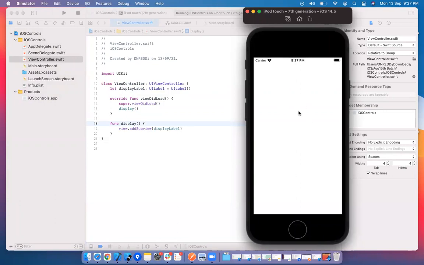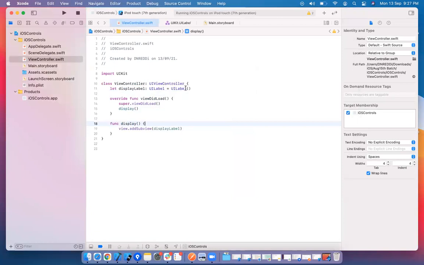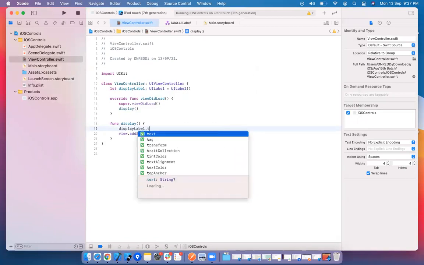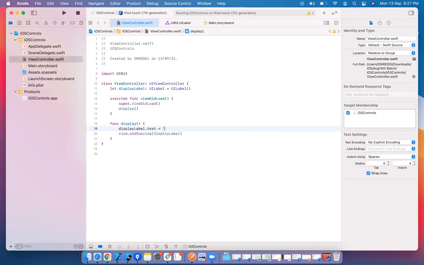The label has appeared, but you don't see it here because the label has no properties. We have simply created an empty label which has some properties, but we have not filled them. What are the different properties it has? One thing is text. On top of the label, you can add the text.